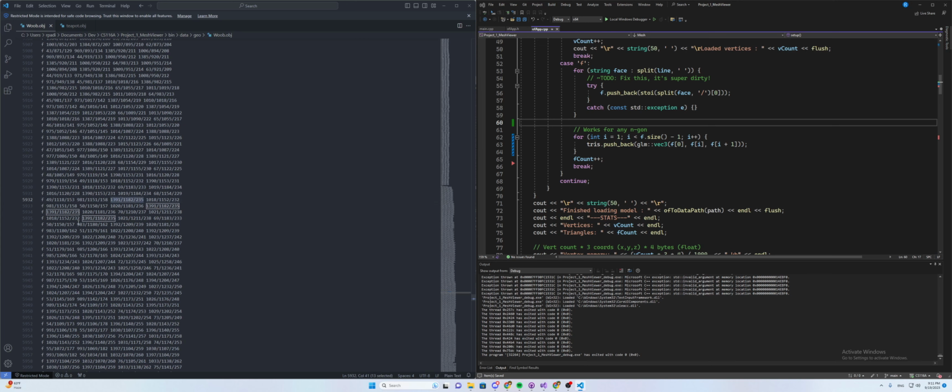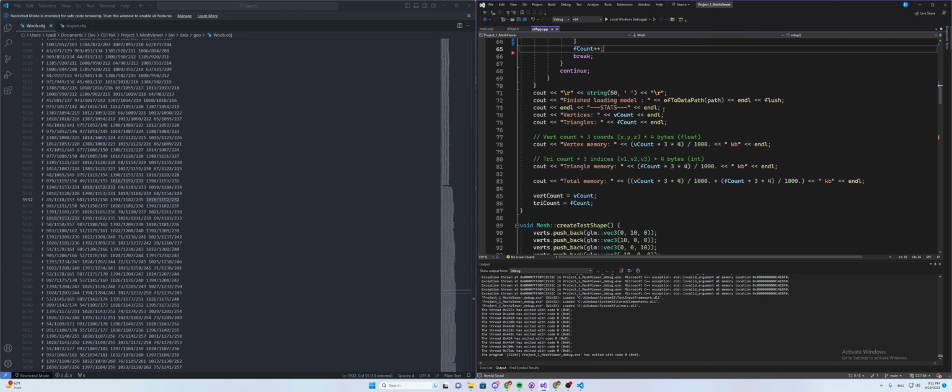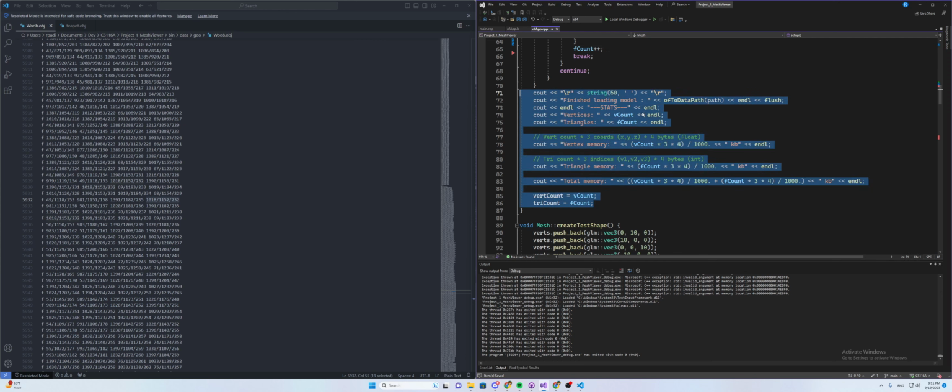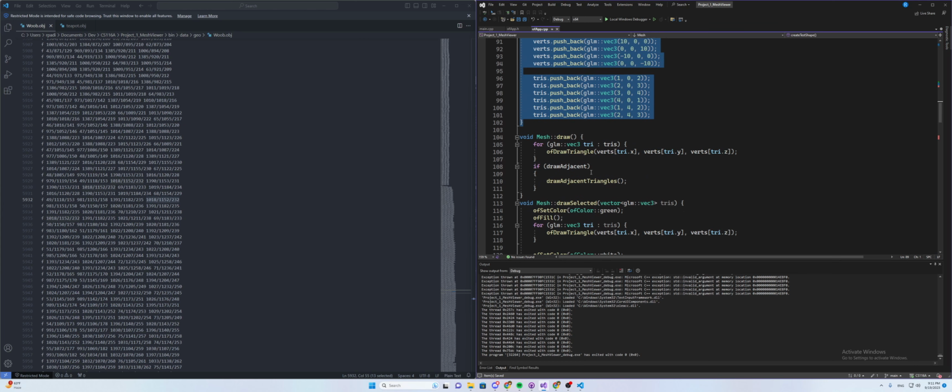So the way this is stored in OBJ files is 0, 1, 2 is going to be the first triangle, and 0, 2, and 3 will be the next, and so forth. So I iterate through that, which should work for any n-gon. So the first one, then the next, and the next, and it works. Then we display the statistics in terms of memory for this shape. Also create this testing shape in case you want to try a pyramid or something simpler.